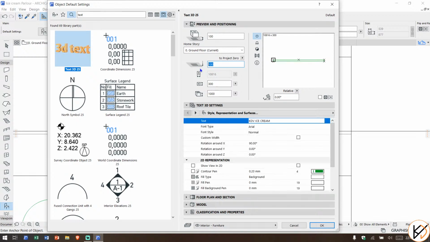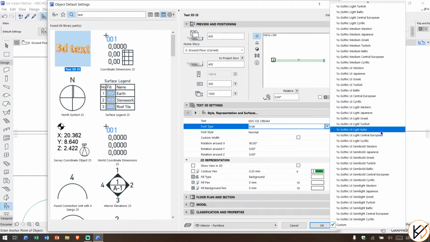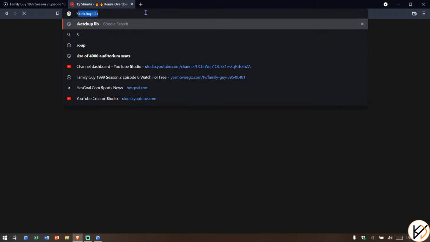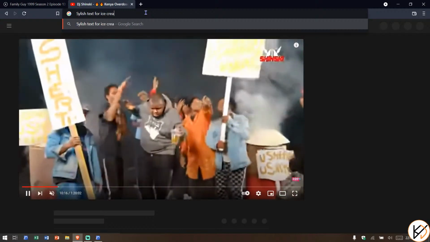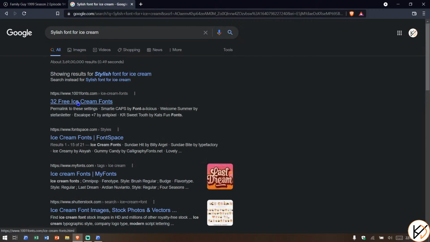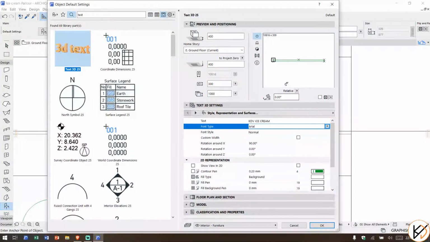I want to, let me say at 400. I want to change the text. Which text is usually looking good? Well, we can just rush to Google and see stylish text for ice cream. Let's see about that. Stylish text for ice cream. Font, no, stylish font, sorry. I'm bad at this. Which is good. For phenotype, I think. Let us see.